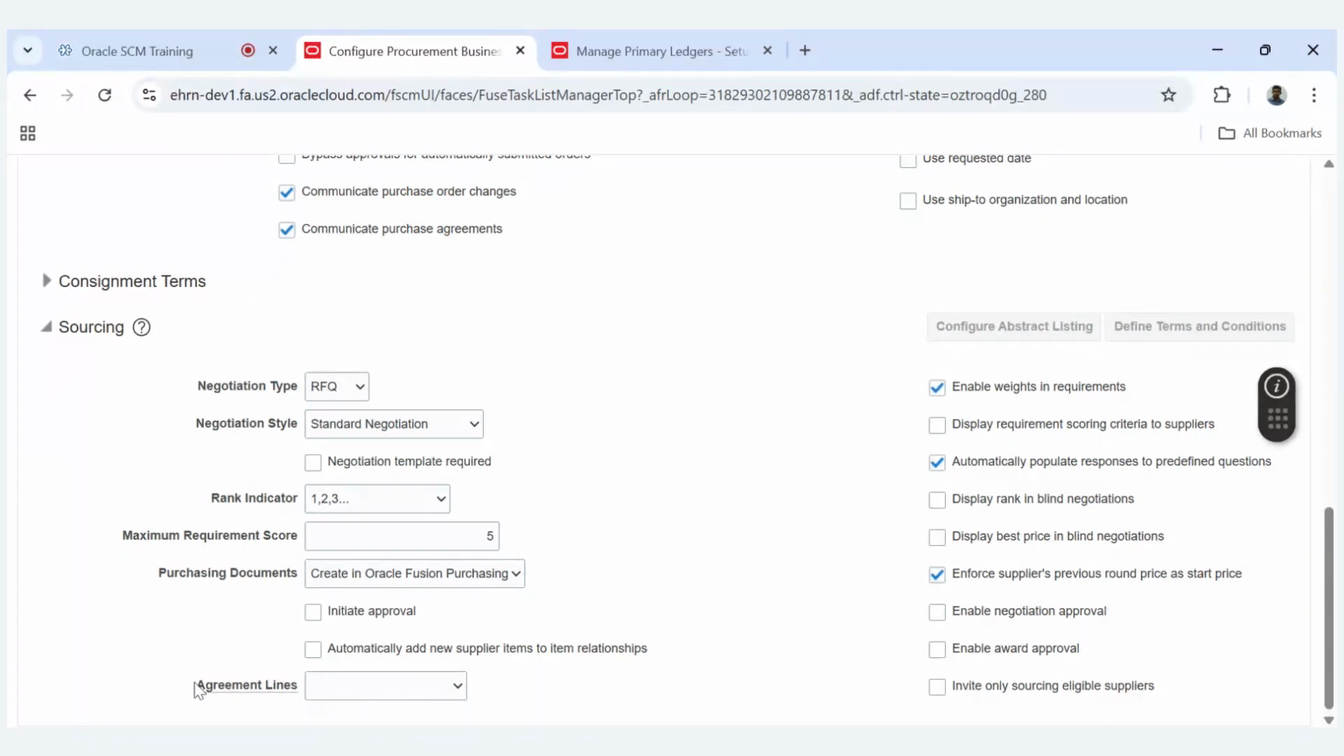And these are the agreement lines, so expired and the matching lines, all those options. And these are also certain controls: enable negotiation approval, award approval. So those are the options that we have.